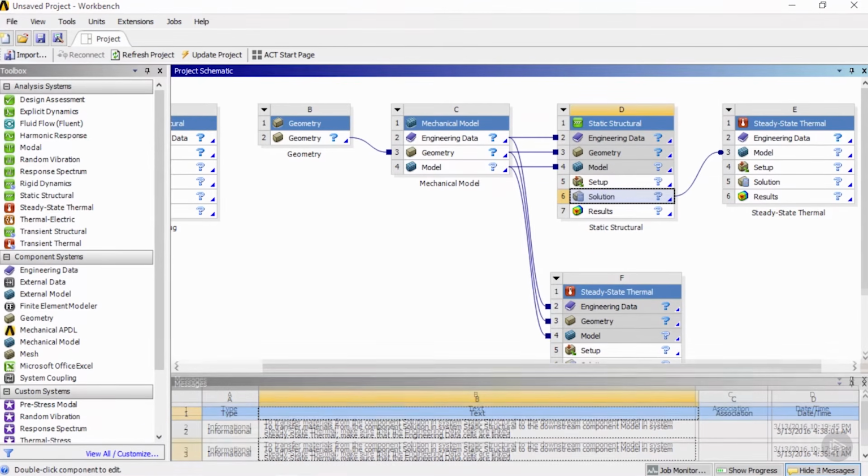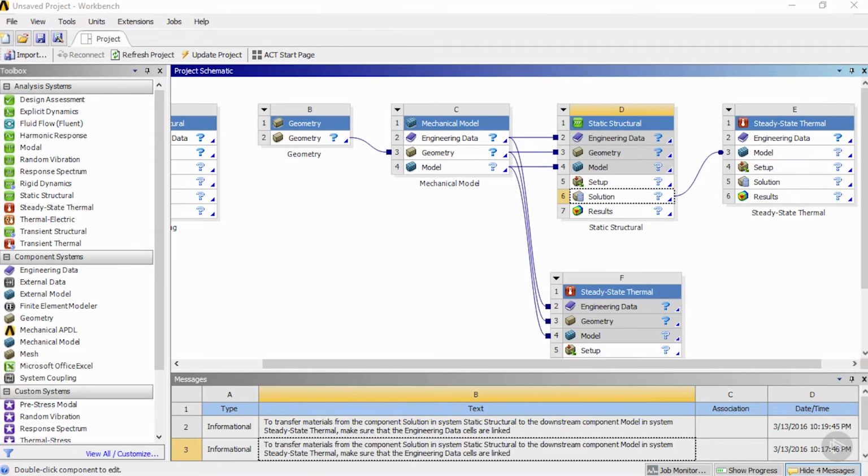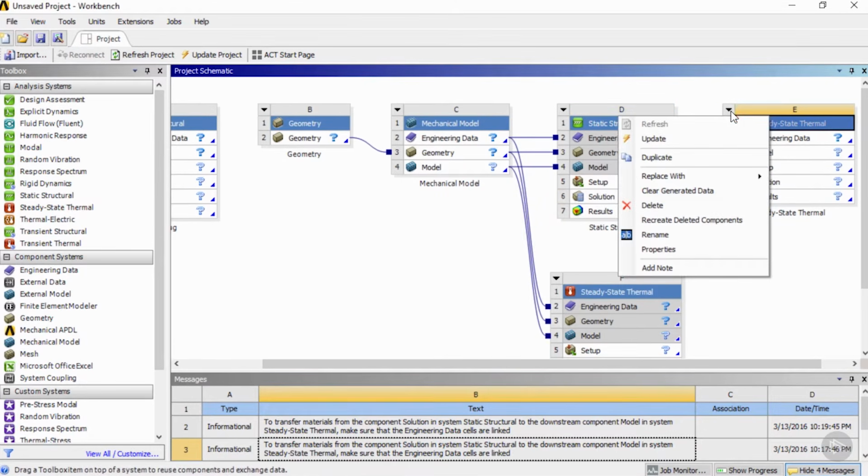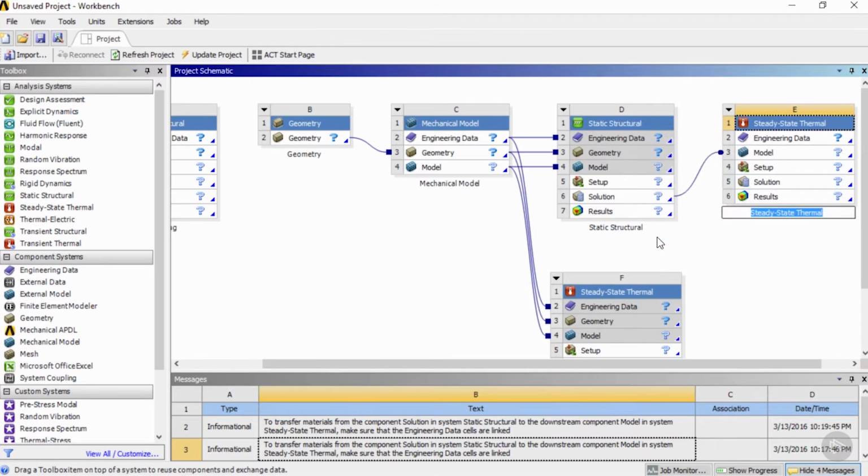So should you ever want to rename an analysis system, you can go ahead and click on the small down arrow on top of each system. And then this will bring up a small pop-up menu, and you can go ahead and click on the rename. And then here you can type in renamed part. And there you have it.